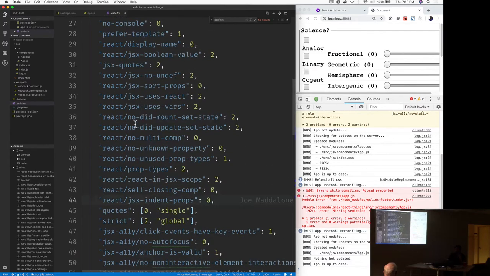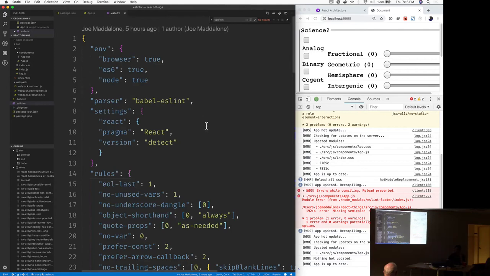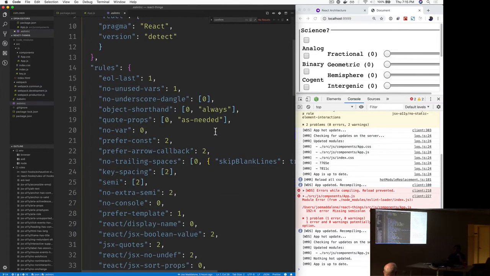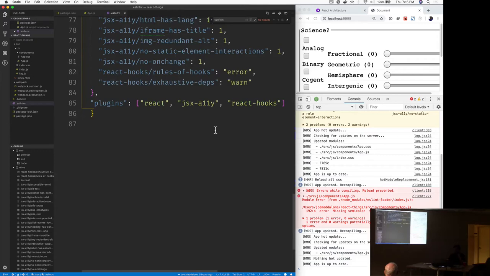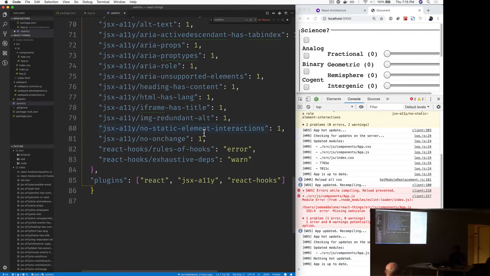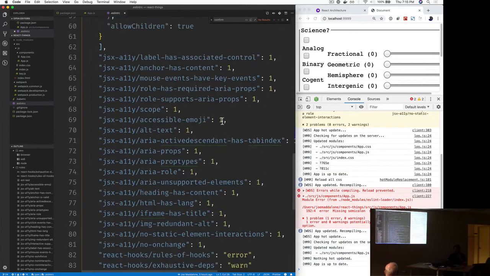So this is what the ESLint file looks like, if anyone's not familiar with it. It's pretty straightforward. I do have a parser here for Babel ESLint. I don't even remember why I need that. And then I've got all the rules, right? And at the bottom, I've got my plugins. I think you can put those at the top. But basically, I'm just breaking down each one.